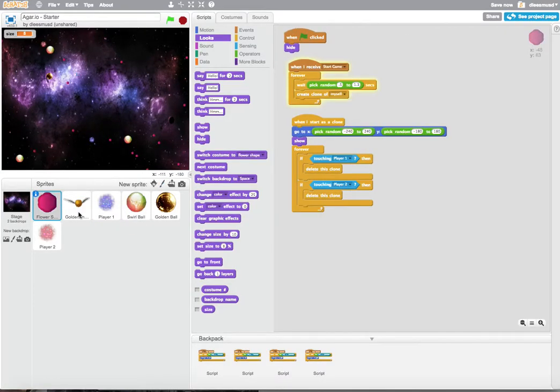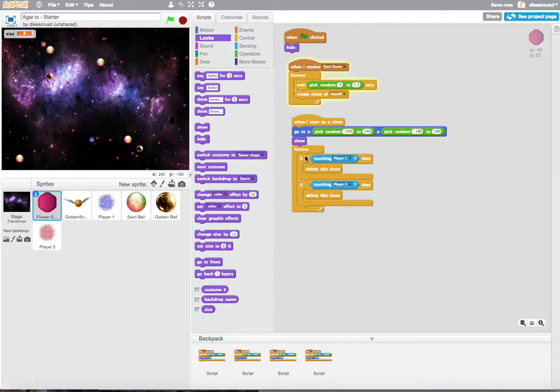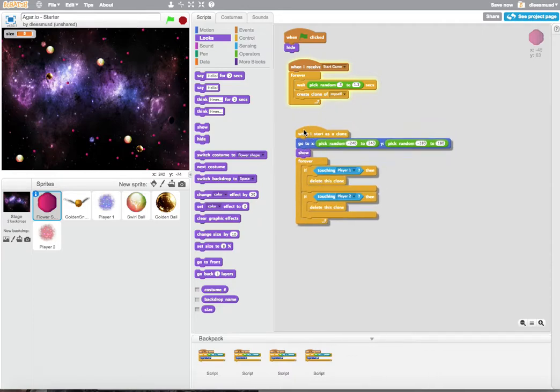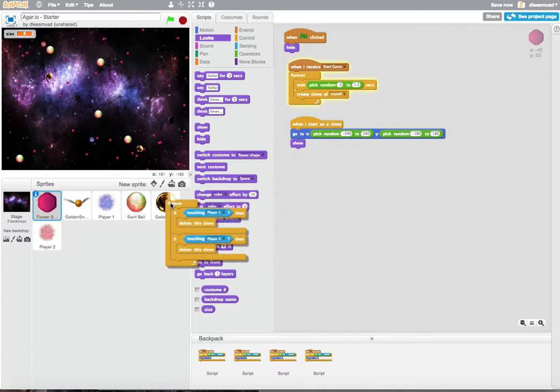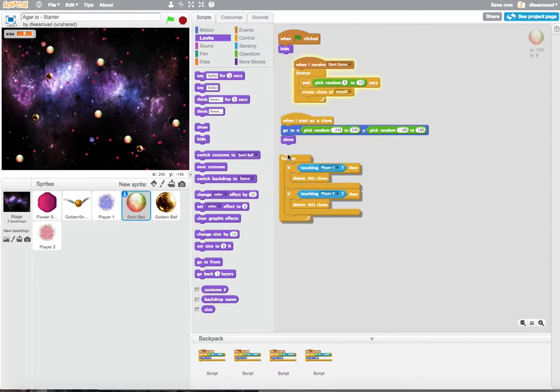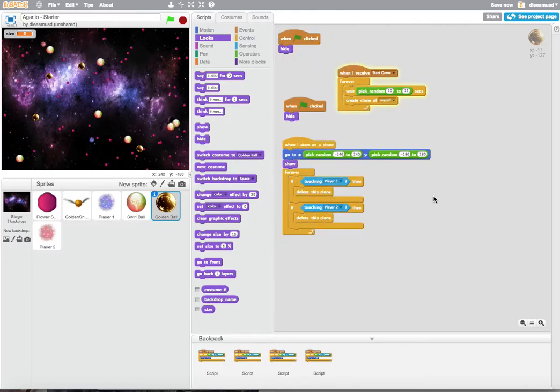Right? So what we need to do is the same thing we're doing for the flowers, which is basically this forever loop with the checks if. We need to do that for the swirl ball and the golden ball when they start as clone. So what we can do is grab the forever, drop it on the swirl, drop it on the golden, and click it into the right place, right? Which is when I start as clone, start checking if I touch one of the players and delete the clone if that's true. So let's come back over here, click it here, and now I should be able to eat the balls too. Ooh, I can't eat that ball, which is strange.